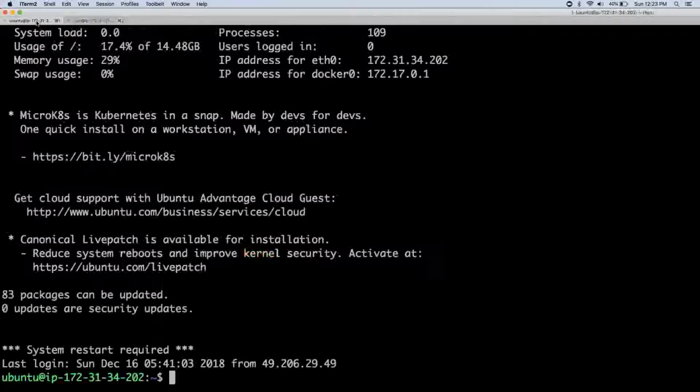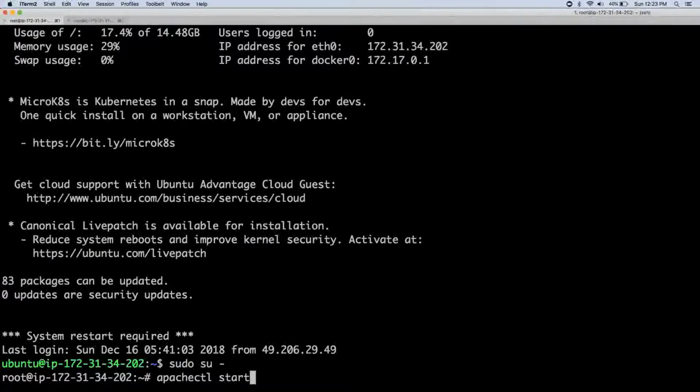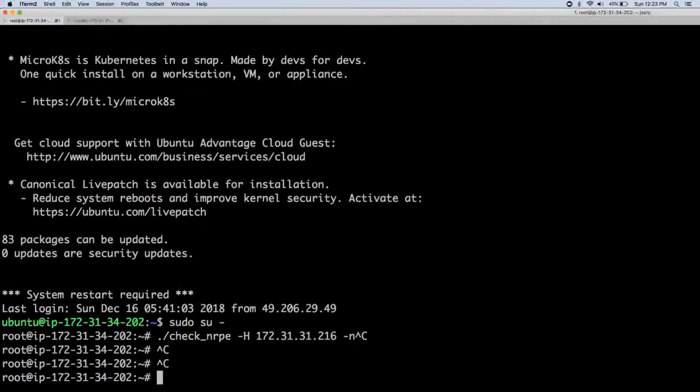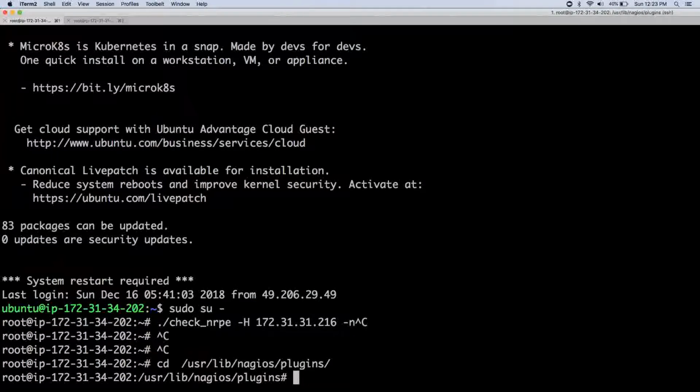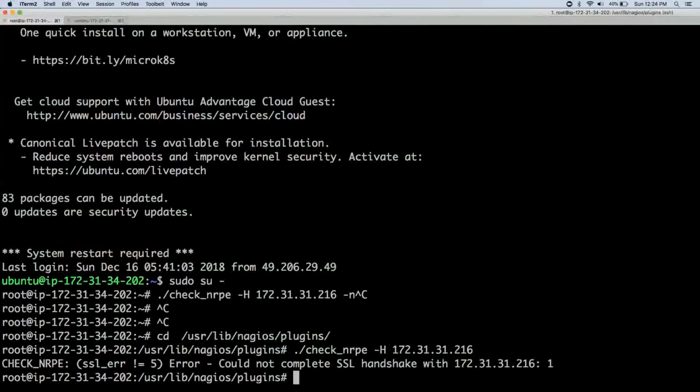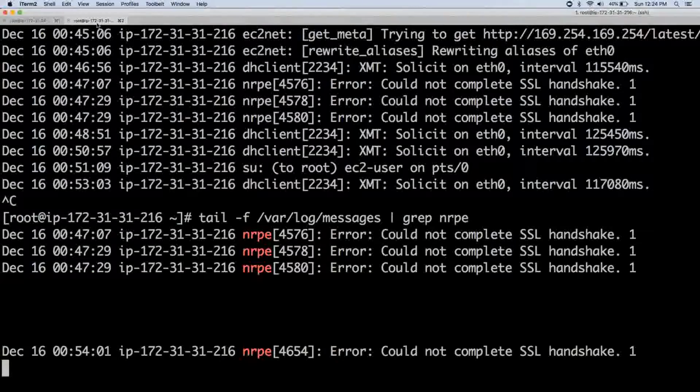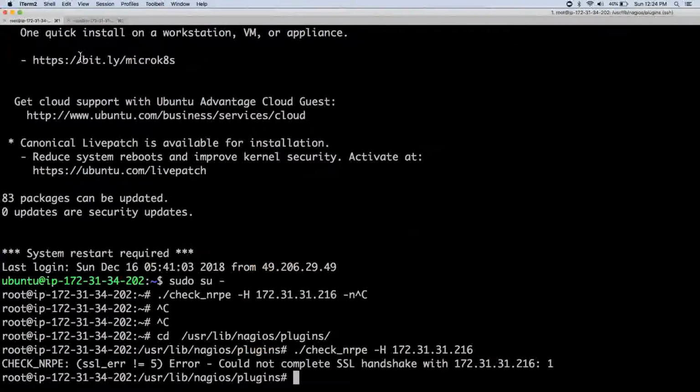Could not complete SSL handshake. So, what is our command? Go to the Nagios location, /usr/lib/nagios/plugins. Right? check_nrpe -H and give the host. So same, we got handshake error. We get here also handshake error. So why was it giving handshake error? The option should be -n, don't use SSL.